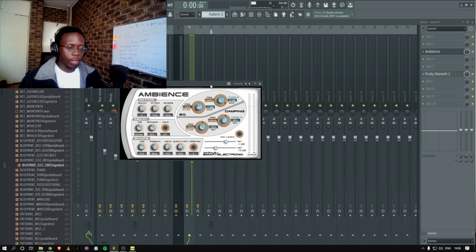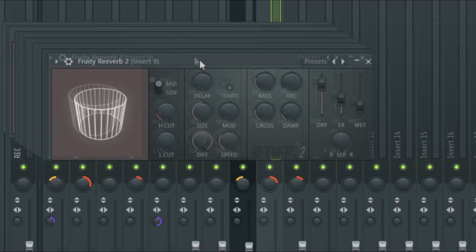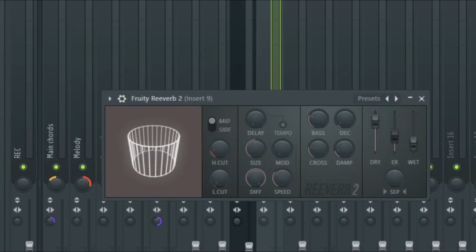And then for the processing of the guitar, I use Ambience, which is a reverb plugin, and another reverb plugin called Fruity Reverb 2. I'm not sure if you know it, but it's really fire.